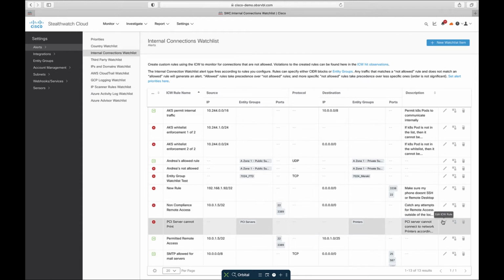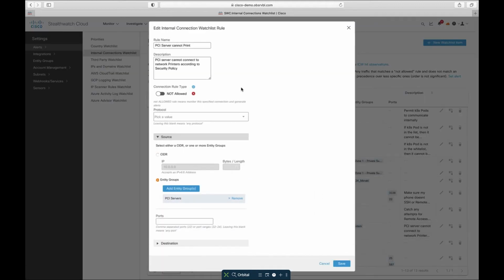So for this example, I have created a watch list that is alarming me if at any point I see that my PCI servers are talking to my printers, which certainly shouldn't be allowed on my network. So therefore I have marked that it shouldn't be allowed. Later on, if I find any exceptions to the rule, I can define another entry and mark it allowed with some specific devices that can break this rule, right? And that should be allowed and that shouldn't alarm me.